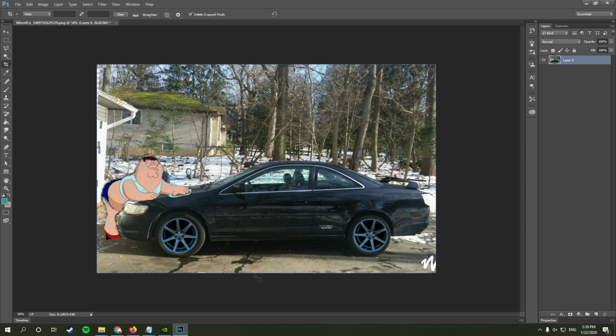Alright, so this is a picture of my first car. I got Peter here helping me wipe it down. Okay, this is an old picture that I just found. It's from the side, so it'll be easier to do, but you could do it from different angles. You just apply the same methods I'm about to teach you here now.